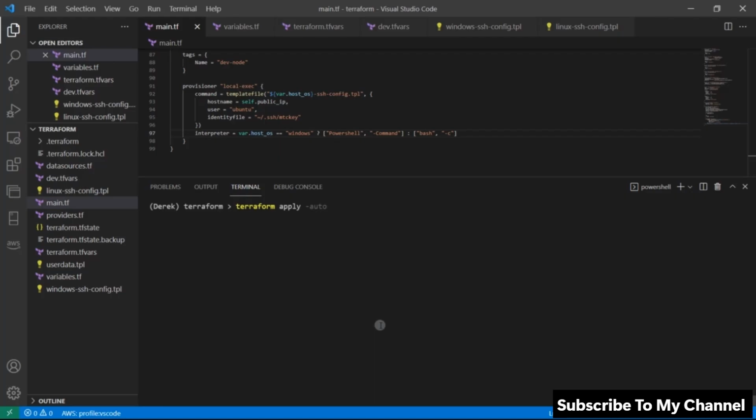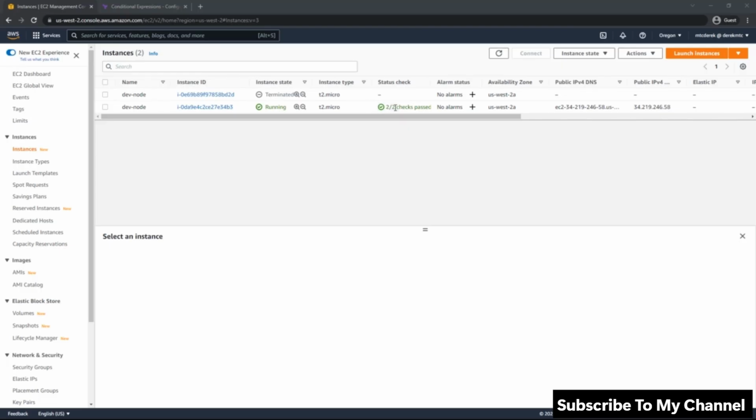Terraform apply, auto approve, and hopefully by the time our instance is fully initialized, we will be able to SSH into it just like we were able to before. So go ahead and run this Terraform apply, pause the video, and come on back whenever your EC2 instance is all green. All right, everything has come back just fine. We're running and all green.